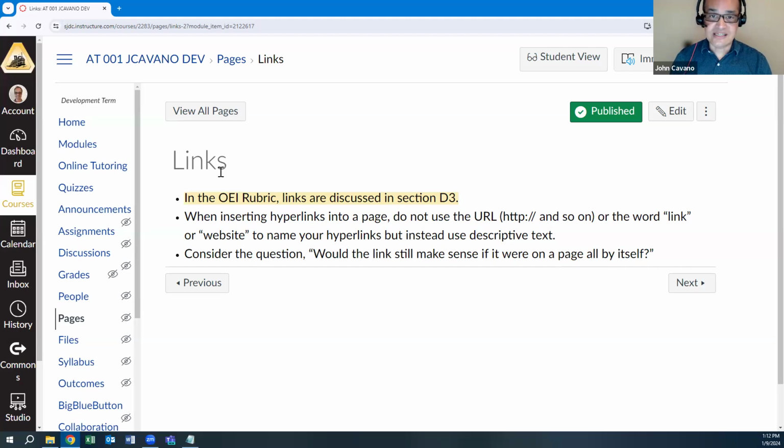We also don't want to say "link" as the name of the link, or "website" as the name of the website, or "click this," or "word," or anything like that. You want to use descriptive text when you're describing this. One of the things that I say is, if this link was the only thing on the page, would it make sense all by itself?